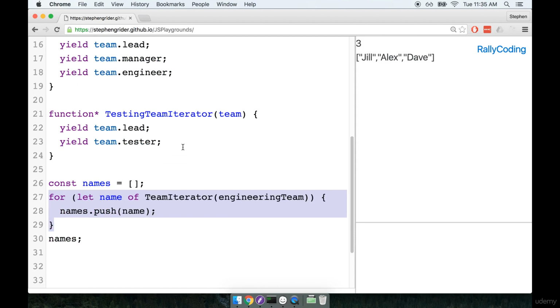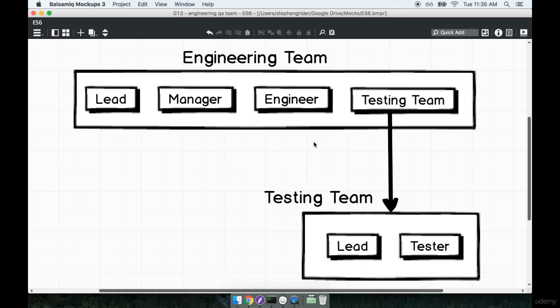So this is a pretty big topic in generators, so I apologize if it feels like I'm beating a dead horse right now, but I'm going to pull up our team diagram back here just to make sure it's extremely clear what the problem is. So again, I want to walk through the lead, the manager, the engineer, and then I want to walk down into the testing team and look at the lead and the tester here as well. So I want to delegate from the engineering team iterator to the testing team iterator. I want to walk down into that second iterator function. That's the crux of the issue here.